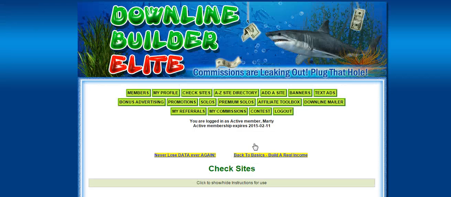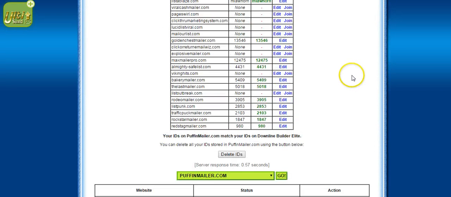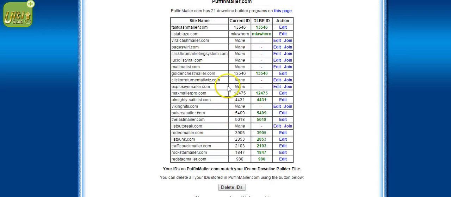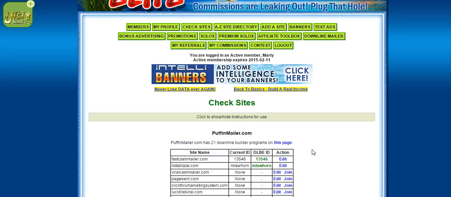So I'm going to click here, check the Downline Builder IDs, and it's going to go through and look at what IDs they have in their Downline Builder and which ones that I'm a member of that I've already entered, and it's going to fill them in. And if there's any that are left, it's going to tell me. Now here, I've already got them all in that they have. So it's going to save you a ton of time in filling out these downline builders.